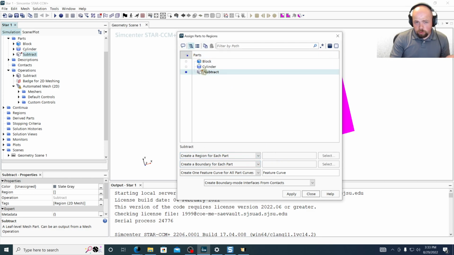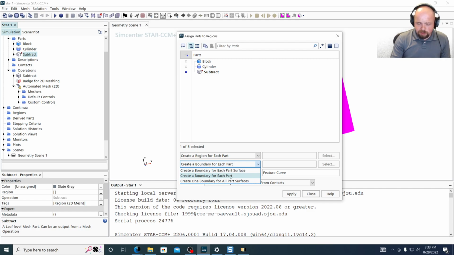Or we're only moving one thing. So we could also create a region for each part, and it'll create a region called subtract. It doesn't matter too much for this application. However, one thing that will matter is by default, it says create a boundary for each part. We could do this, but it would generate a problem for us pretty rapidly. Because it's going to make one surface, one boundary for each part. So all of our subtract would just be one boundary. That's not what we want.